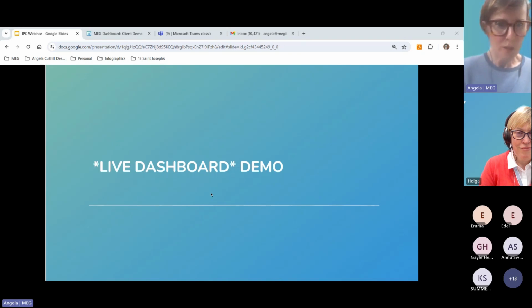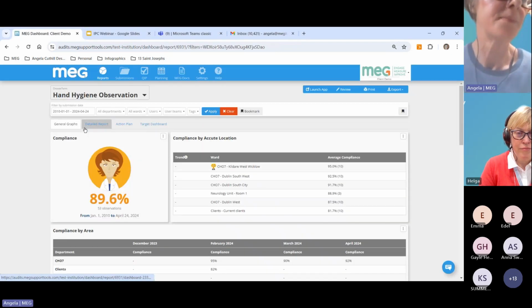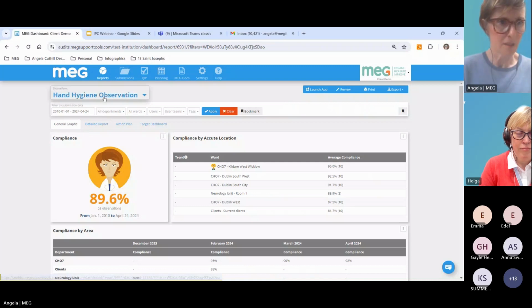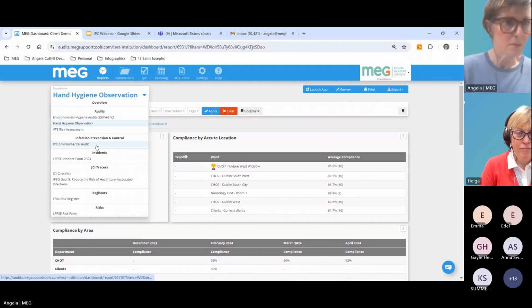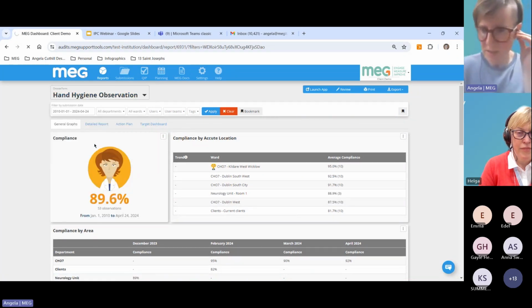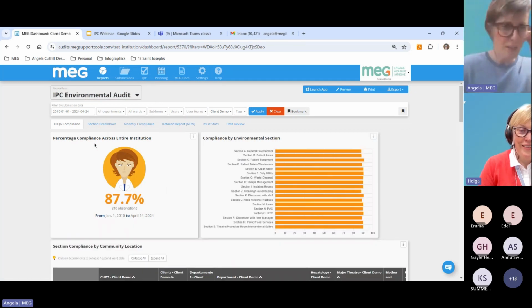So let's have a quick look. I was going to show three forms, but I think that's actually ambitious. So I'm just going to have a look at IPC environment and then maybe IPGS Goal 5. So let's just have a look. I'll just switch this over. Where will we start? Let's have a look there. Can you see that, Helga? I can see you if you nod. Yeah, you can. Cool. That's come up.